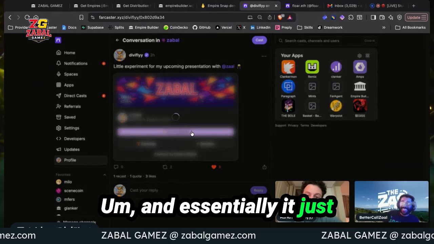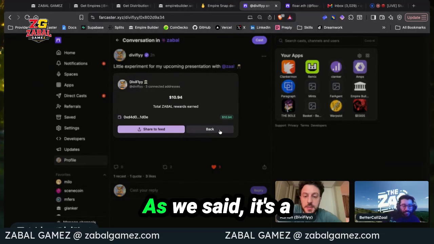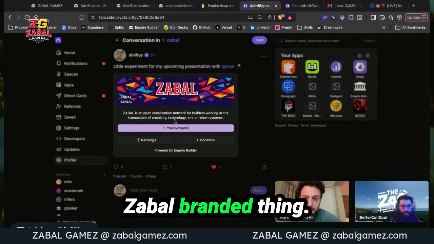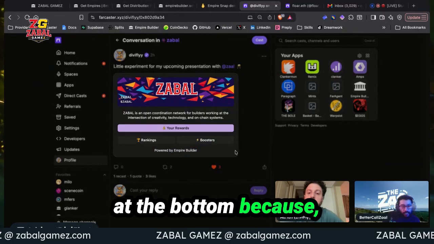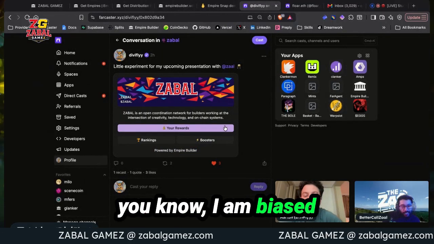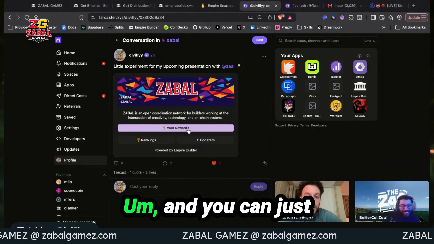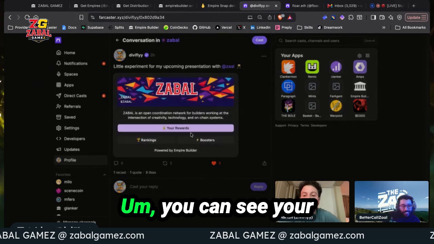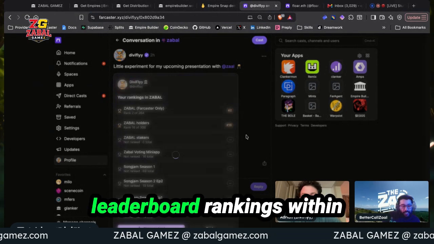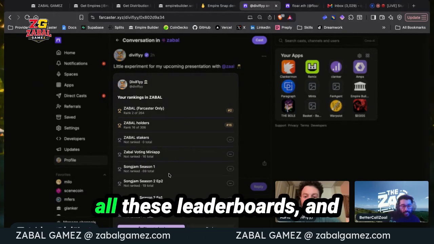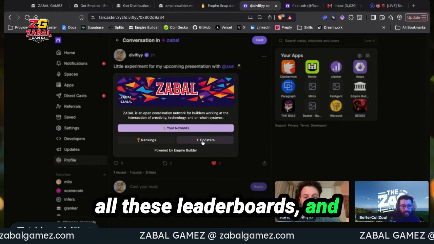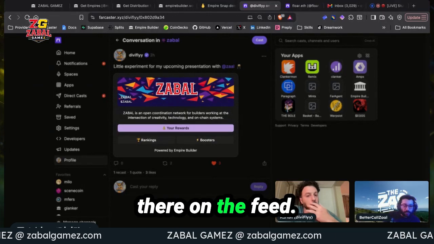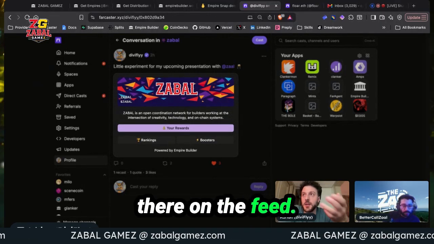And essentially it just surfaces your rewards. As we said, it's a white labeled Zabal branded thing. I put "powered by Empire" at the bottom because, you know, I am biased towards Empire Builder. And you can just see the rewards that have been distributed. You can see your current leaderboard rankings within ZAL and where you rank on all these leaderboards. And you can see the boosters for the Zabal Empire. That's cool. All in one right there on the feed.